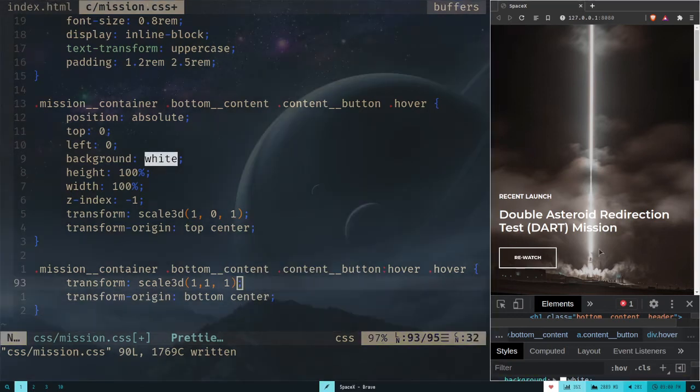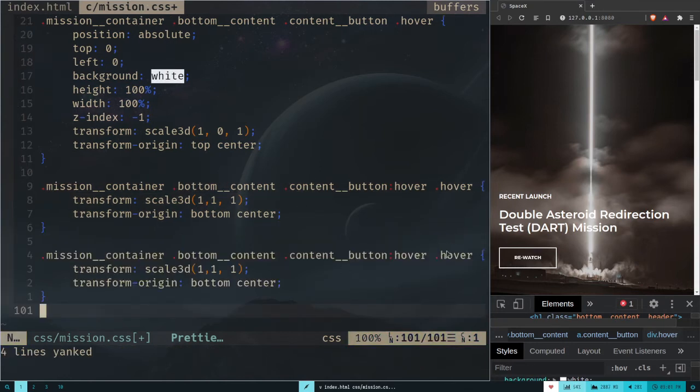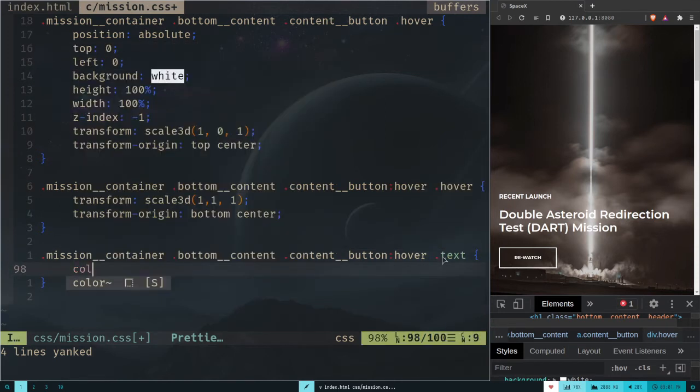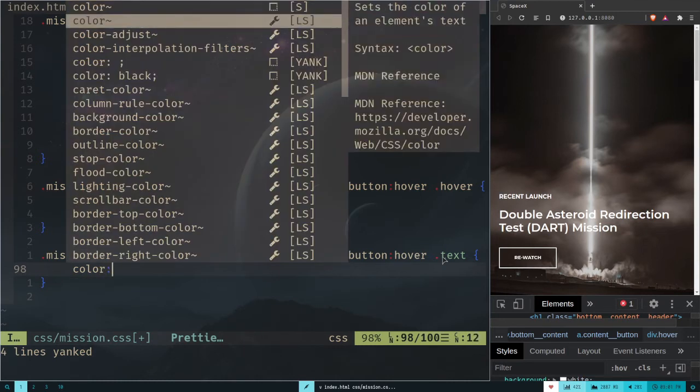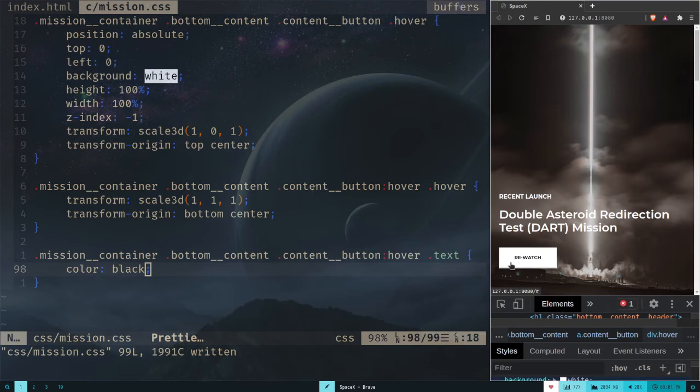And when we hover over the button, the text color should be black for the contrast. So I will copy this line. So instead of hover class, it will be text class, and color will be black. Okay, you can see it kind of works.